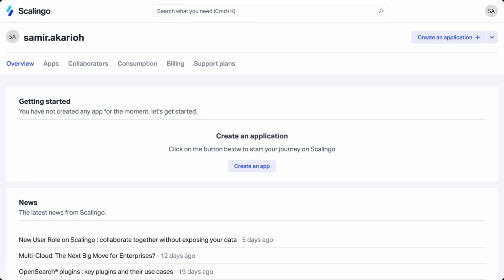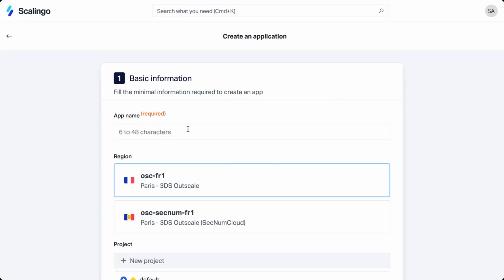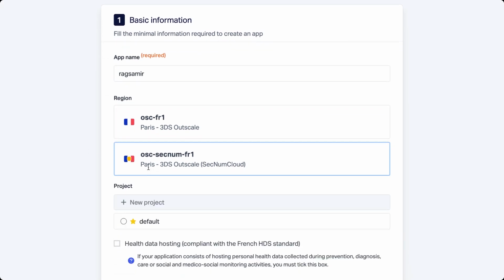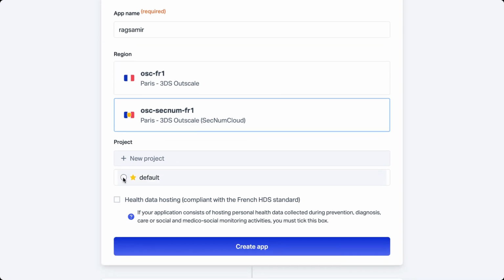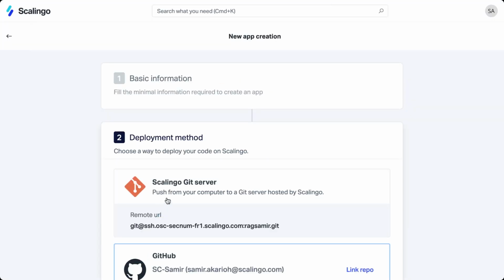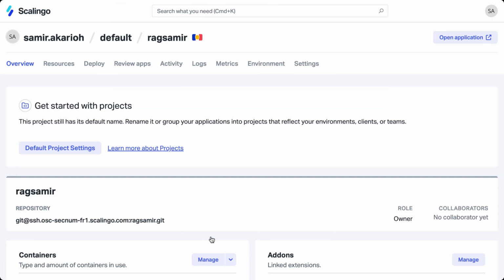Okay, so now we are on Scalingo. First, we need to create an application. We need to give it a name, so we call it RAG Samir. We will choose SecNumCloud, which is a set of rules created by ANSSI, a French public government agency, to have the most secure infrastructures. After that I choose a default project, and I click on create my application. Then I choose the Scalingo Git server and finish.